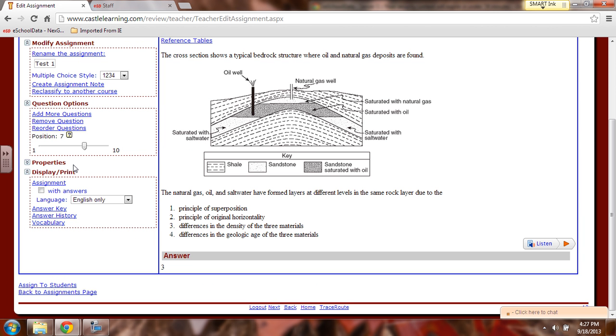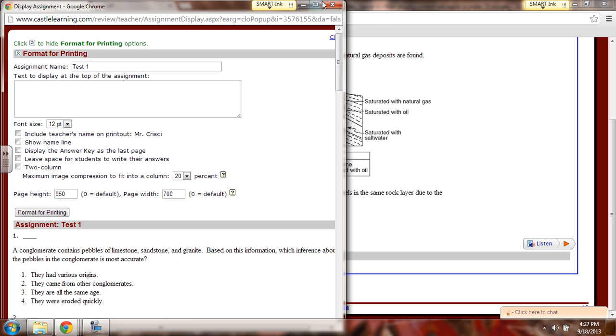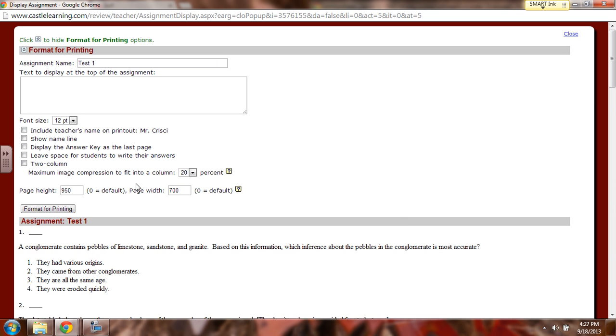The last thing is if you wanted to print this for your students. So under display and print, notice that it minimizes and maximizes like the other functions. You can click the assignment link and that will display the assignment for printing purposes.